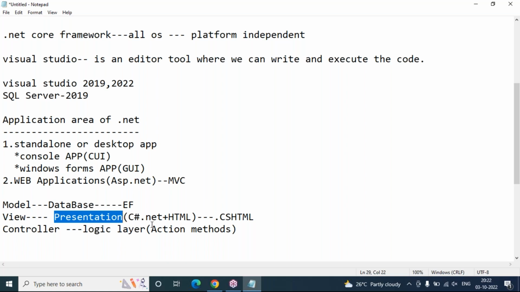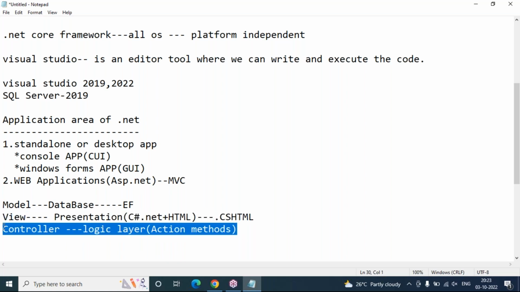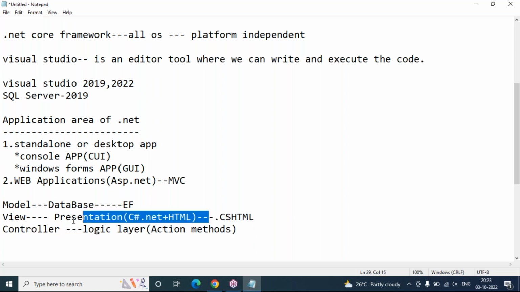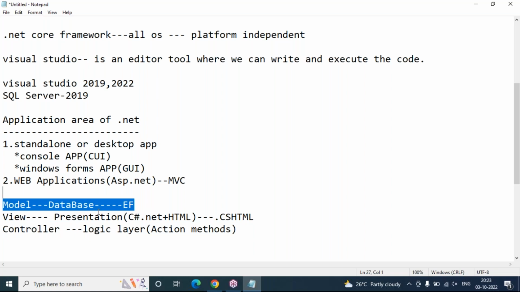That is C#.NET with HTML both. The extension of every view is CSS/HTML. The controller is the main part, which controls everything; that is the logic and action methods we are going to write. So we are using C#.NET for making the controller. We will also use some C#.NET code in the views, and model preparation also requires C#.